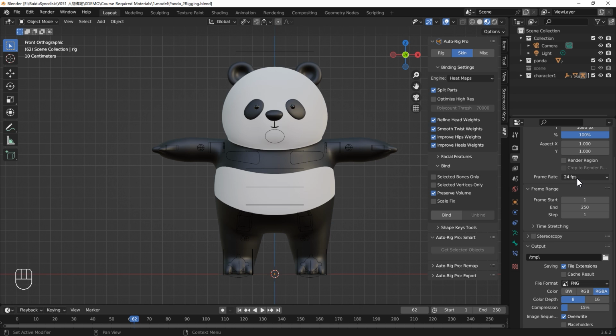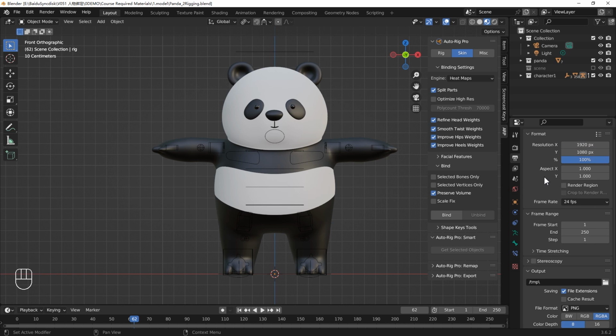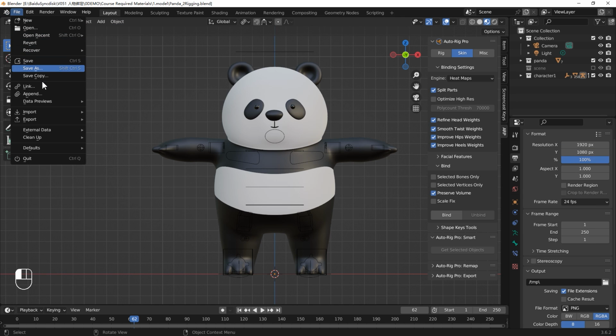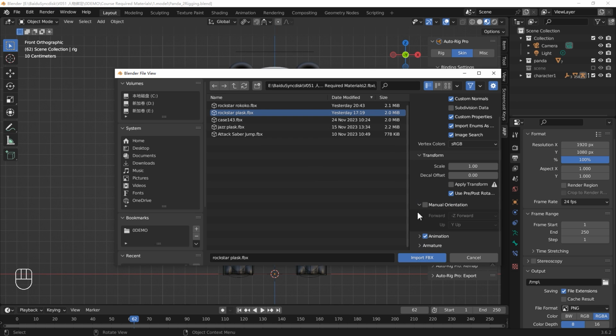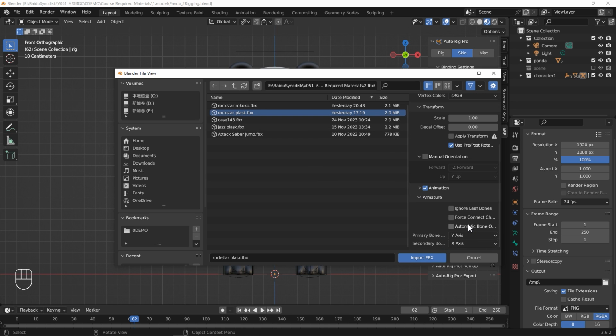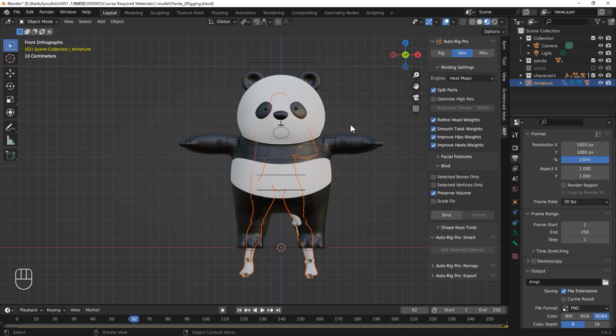After we import the new FBX file, the frame rate will be changed. Okay, go to File, Import, FBX. Find the FBX file and select the Rockstar Plusk. When you try to import FBX, please remember to enable the armature automatic bone orientation. Then click Import. Okay, let's go to the first frame.